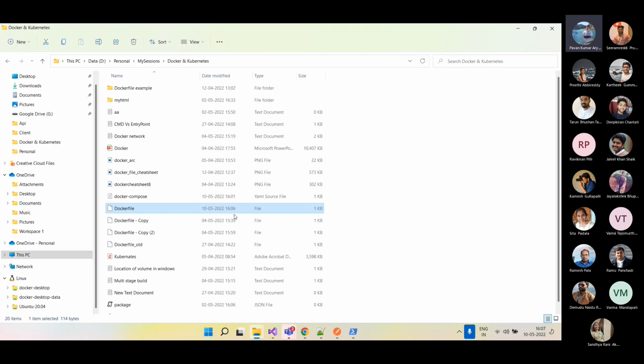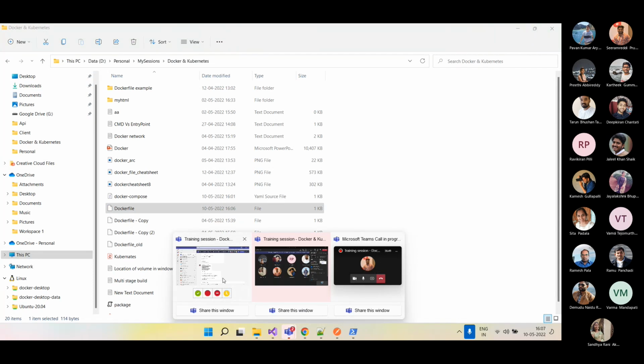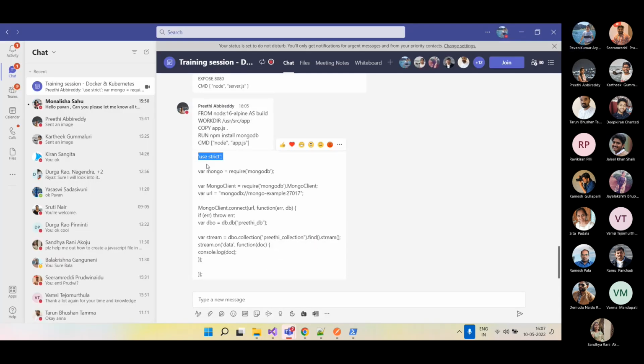So this is the Dockerfile. This is the JS file, app.js.